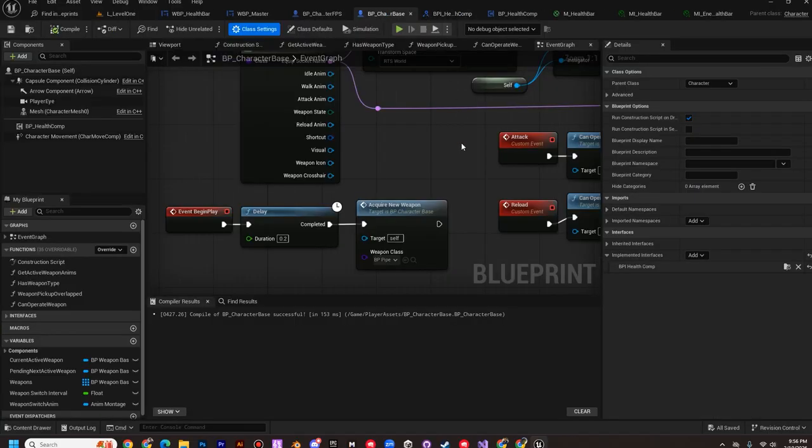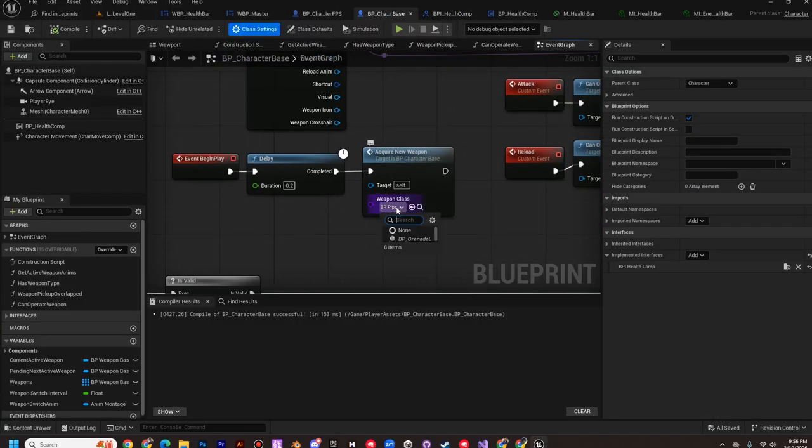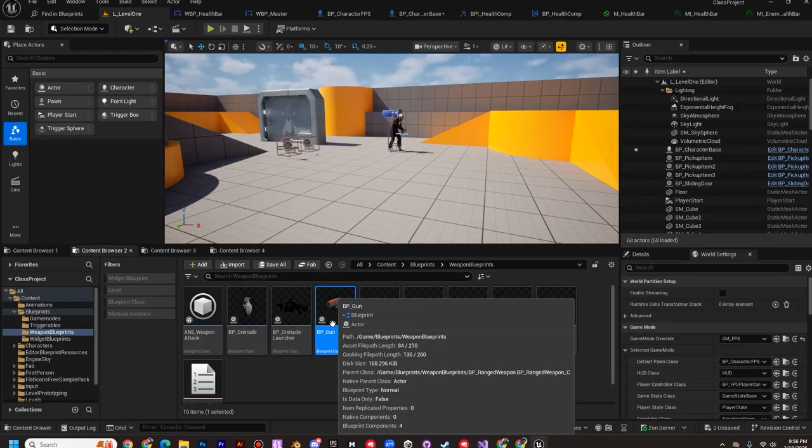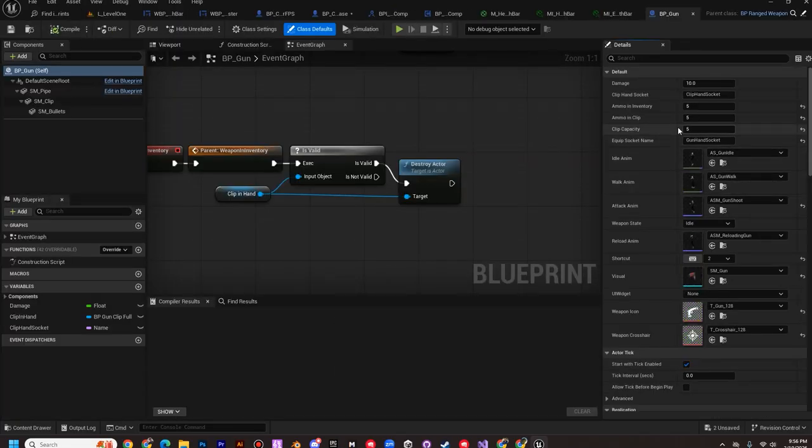Before we can test it, the enemy, we set it to pull out a pipe at first. So let's make them pull out a gun. And I'm actually going to go to my gun and set the ammo and inventory to something like 50, honestly, so they never run out.